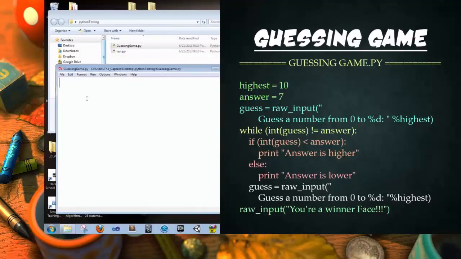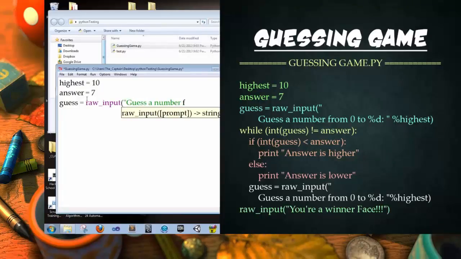We're going to start out by typing highest is equal to 10. Enter. Answer is equal to 7. Enter. Guess is equal to raw underscore input, open parentheses, quotations, guess a number from 0 to %d, colon space in quotations, and then we're going to punch in % space highest.